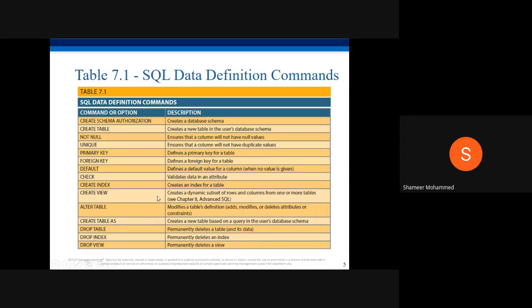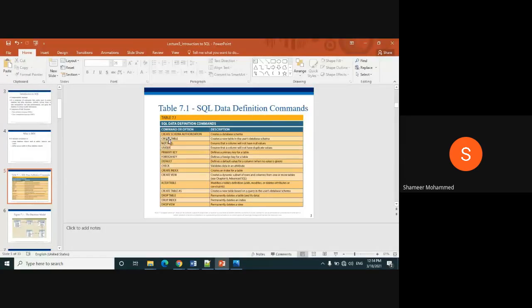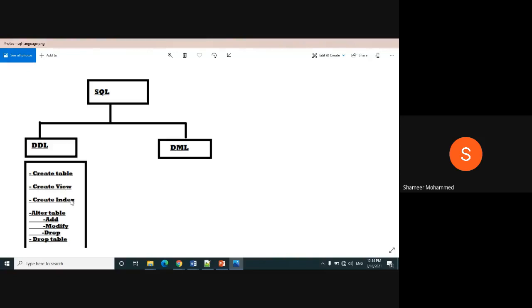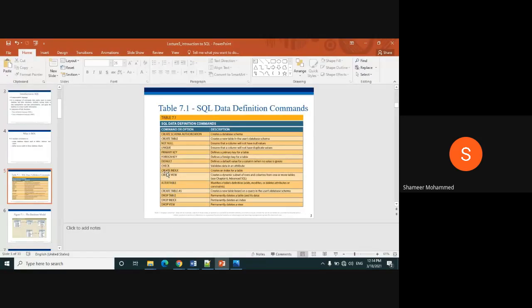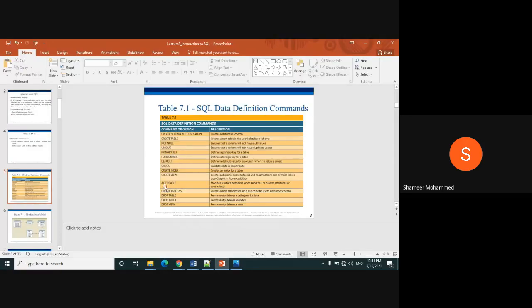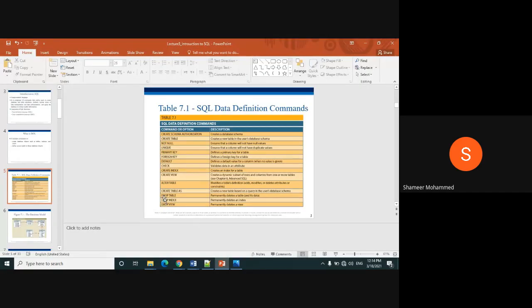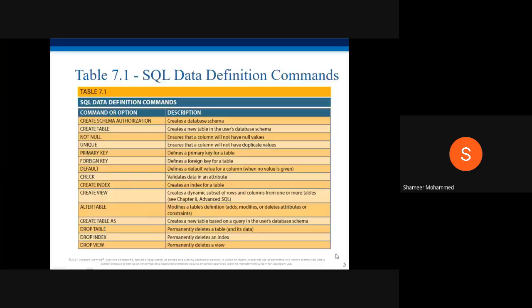These are the commands. I told you, now this one, create table, this command, that is this one. Likewise, create view. Then create index. Then alter table. Okay, drop table. Like this, you can exercise these commands, and this is the description for each command.